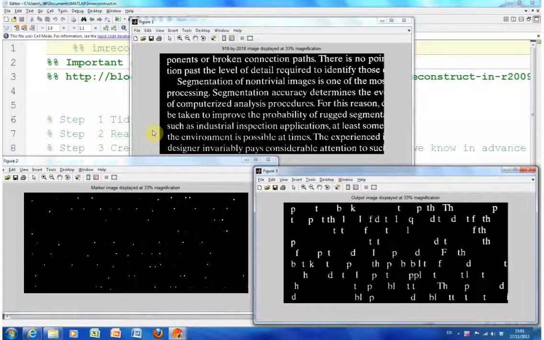Today we'll be looking at imreconstruct, and I've run the program and we have the results. Let me try and explain what's going on here.